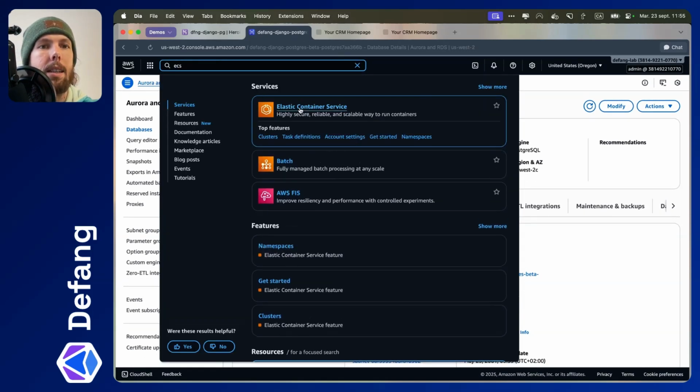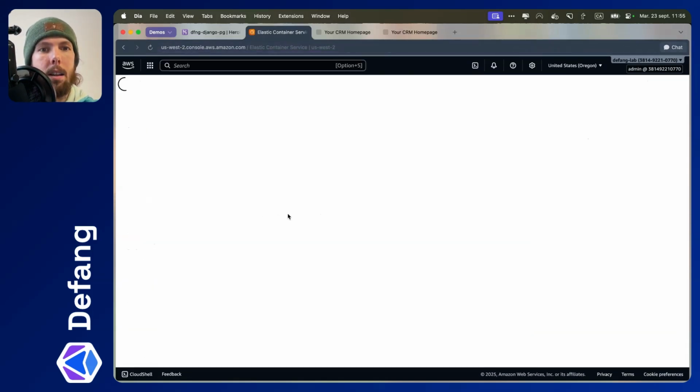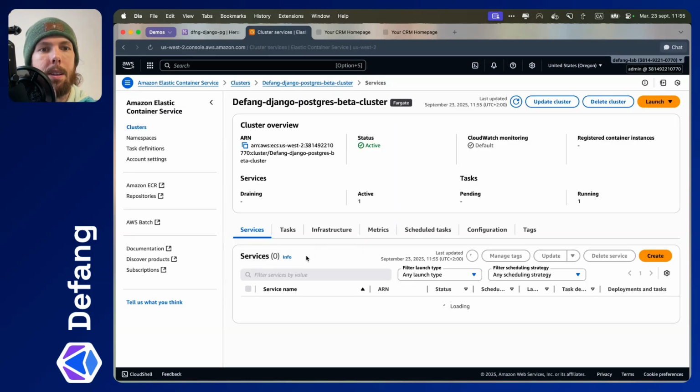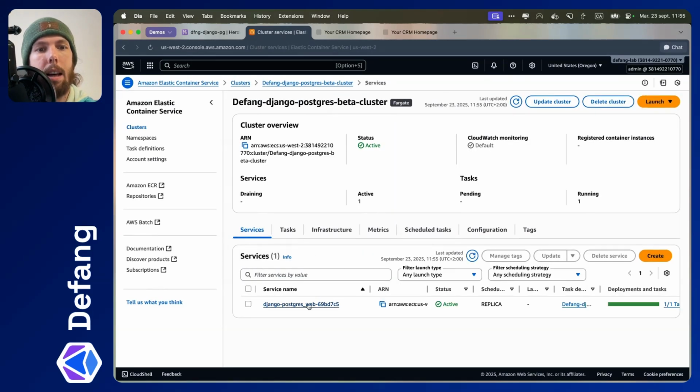If we go to ECS, we can see our cluster. So we can see our running application here. Everything is properly configured. You're basically set up to grow, to take your application to the next level, to scale, and to really take advantage of a full cloud account.